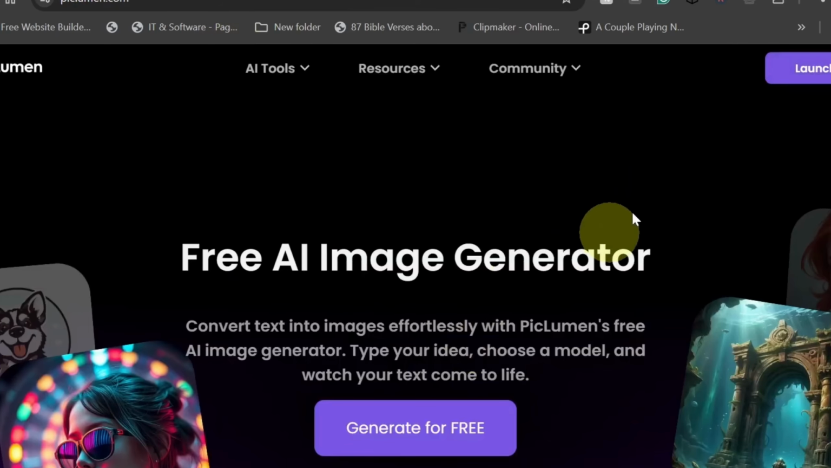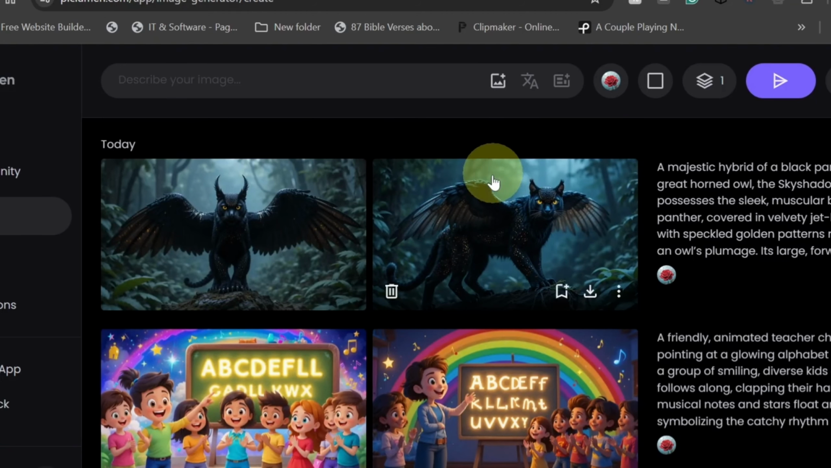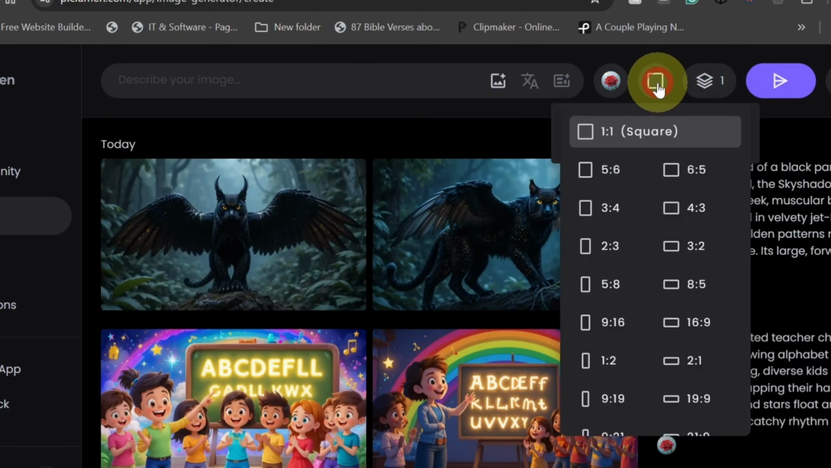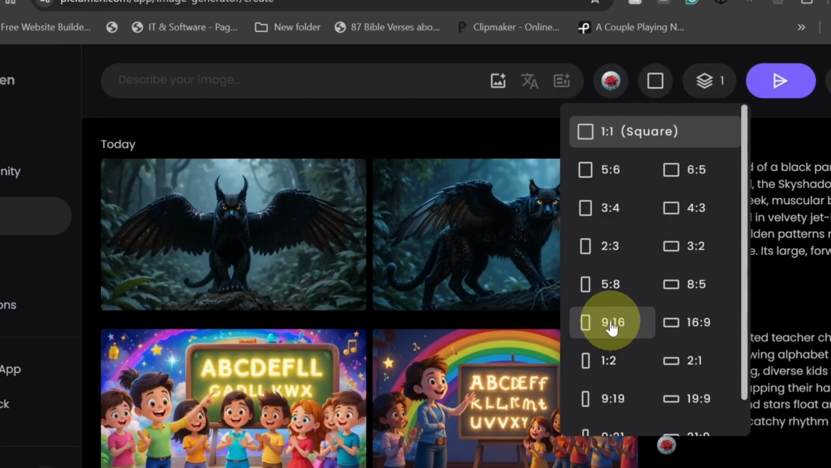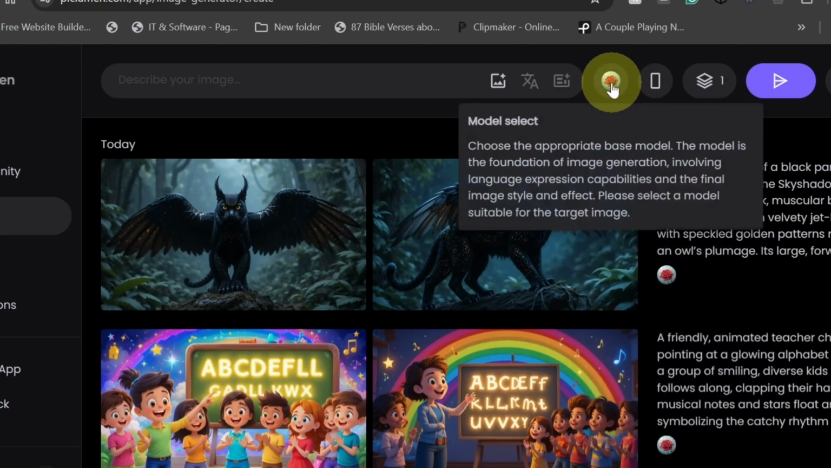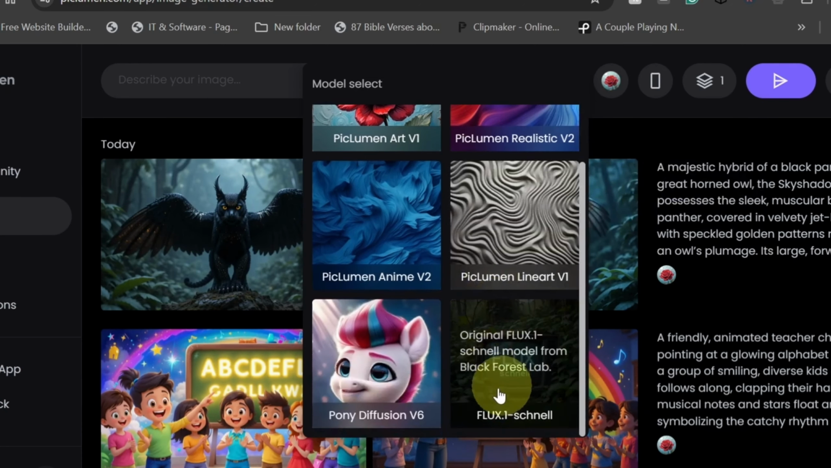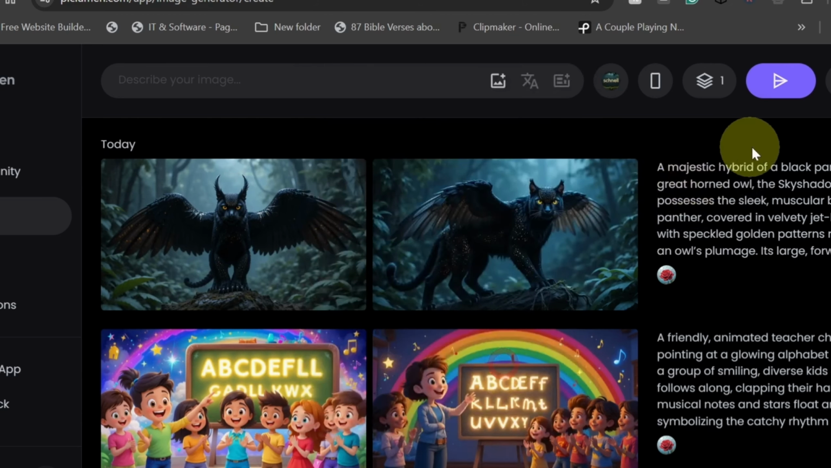And then we'll go to Piklumon and make sure you click on Launch. You have to sign up actually, so just go ahead and click on Launch App. The next thing is that we need to check the resolution. Since we are going to do this for shorts, click here and make sure you select the 9:16 ratio. That is the portrait form. Select that. And then for the model, select this particular one, the Flux.